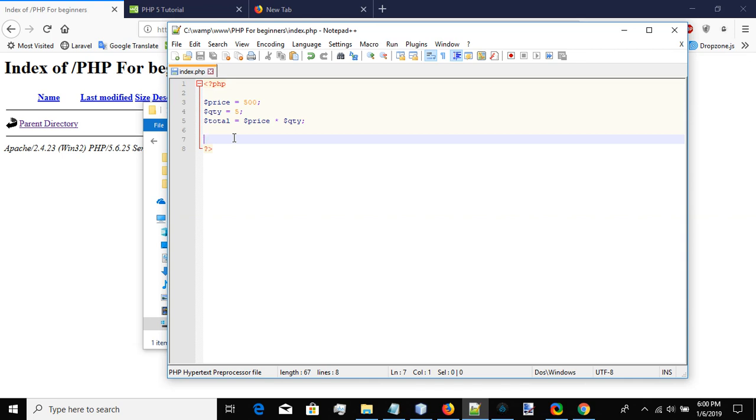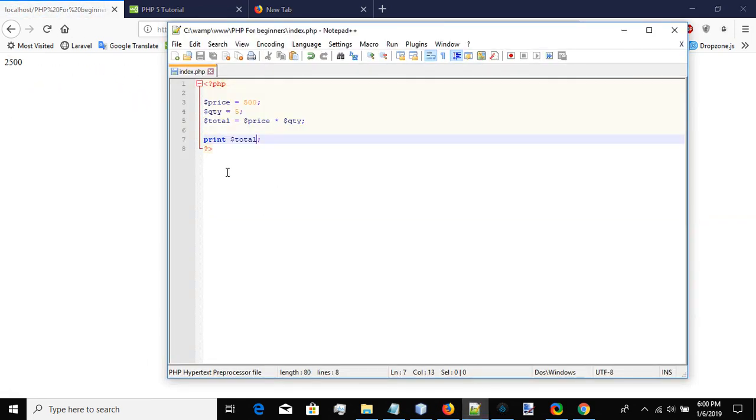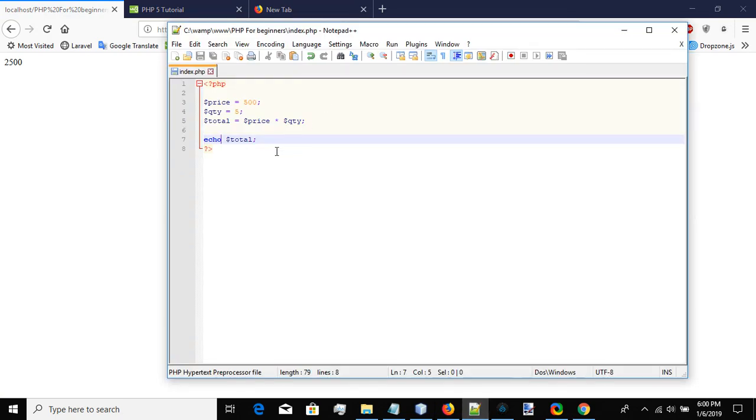Okay, so right here, whenever you see print, it means you want to see the results of what you're looking for. So if I said print total and refresh this page, it's going to print 25. So whenever you see print, just know it's the same thing as echo. So I'll be using echo often.